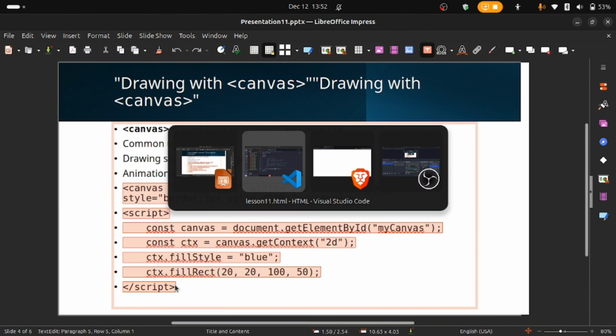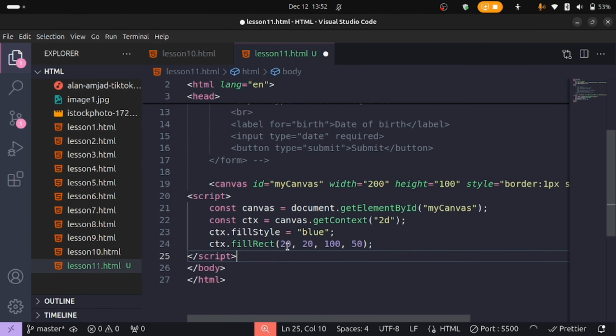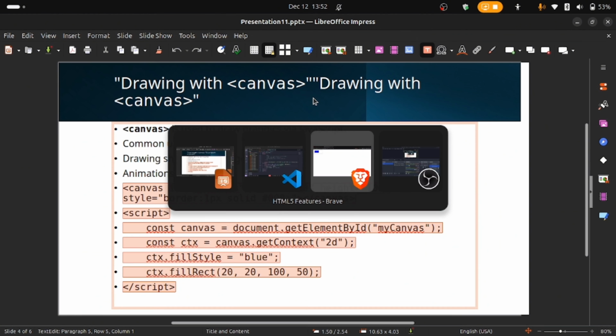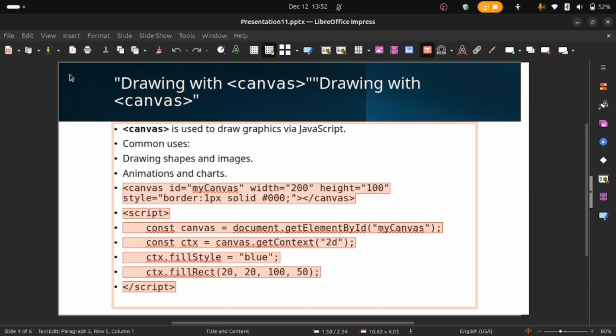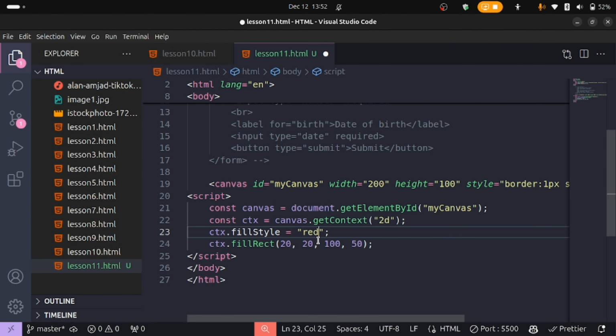Okay, now I will go back and just copy and paste in order not to waste our time, and we'll try to see our result. As you can see, we have a shape using JavaScript with the 2D context, and we used a color which is blue. If I change the blue to red, it works, because we have a canvas.